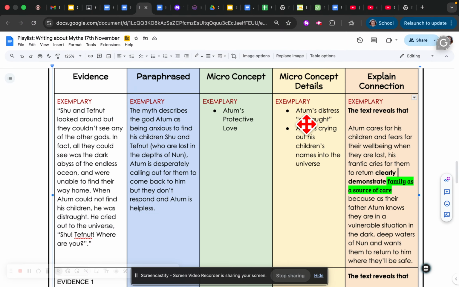I then need you to explain how these details show the micro-concept, and this must be done in a sentence. Now, your explanation should be about a character in King Osiris. Mine is about Atum's eye. Yours is about King Osiris. You have to write about your character. Is it going to be Isis? Is it going to be Osiris? Right? Is it Nephthys? Is it Anubis? Who are you writing about that shows, right, a family's protection and love?